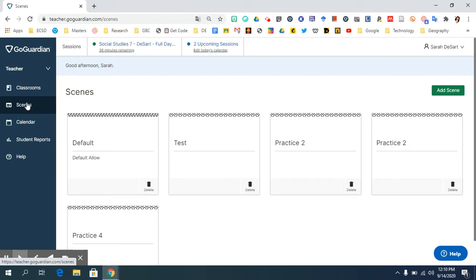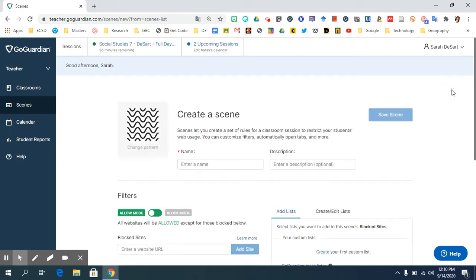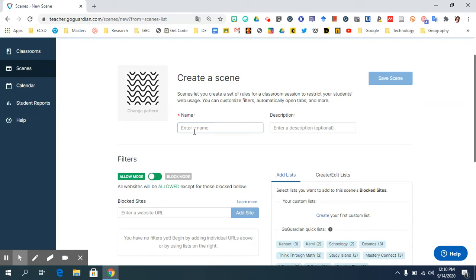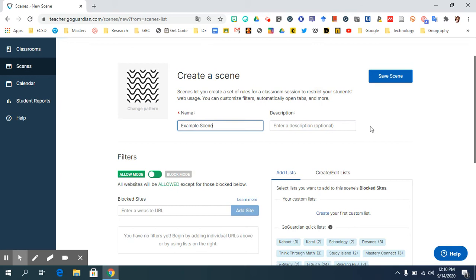In the Scenes tab, I have multiple scenes set up. However, this is how you would set up your first scene. Click Add Scene and give the scene a name. You can also give it a description if you need to remember what the scene is.